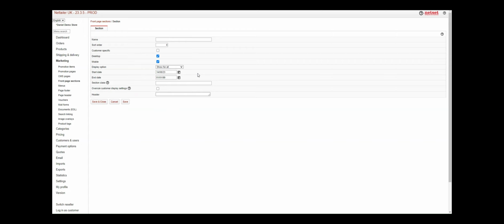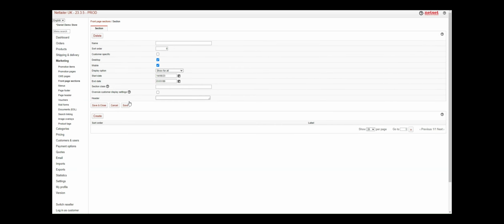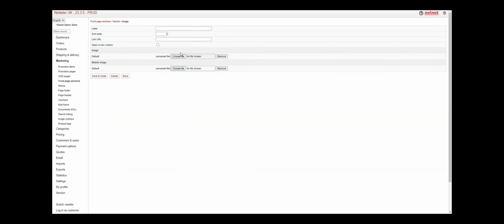Once your section is set up, press Save. You will then have the Create button appear to begin adding images. Pressing Create will open a new screen to be able to label your image, set a sort order, attach a link URL, and determine whether this link opens in the current or a new window.